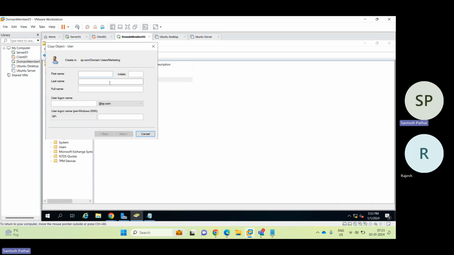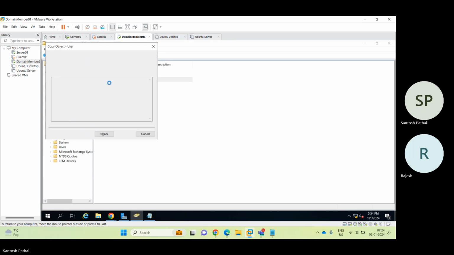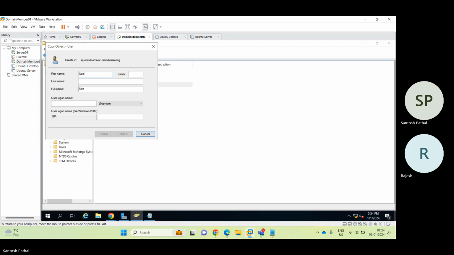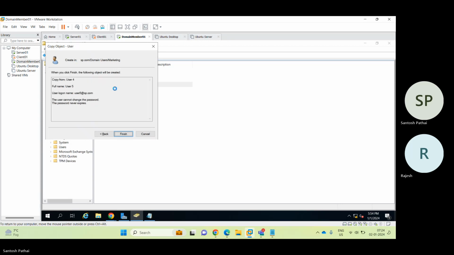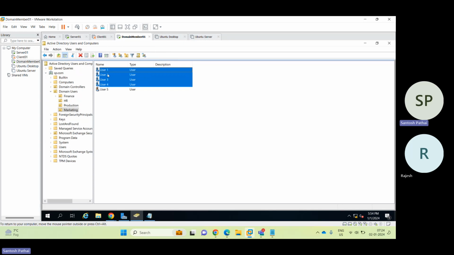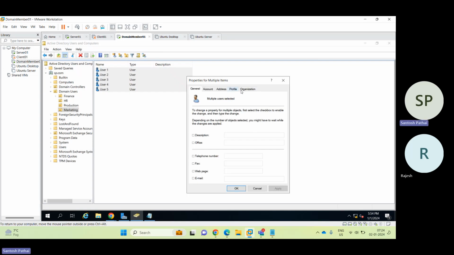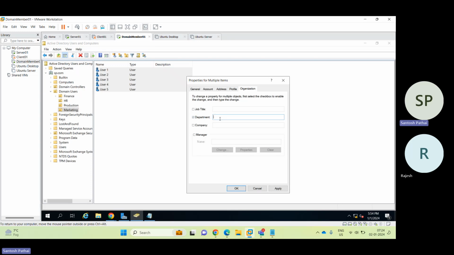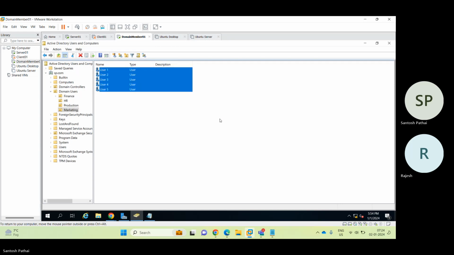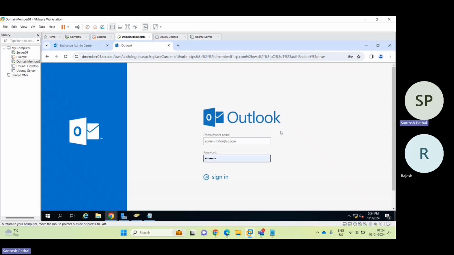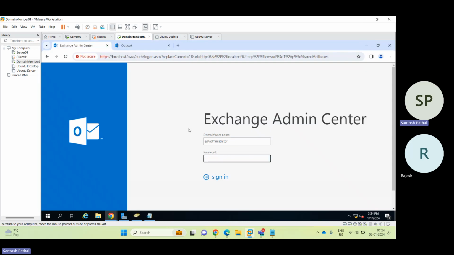I'll create approx 5 users. And what I'm going to do, I'm going to select all these users. I'll go to properties, I'll go to organization, and in the department, I'm going to specify marketing. So we have created around 5 users as marketing users. Now let's log into our Exchange Admin Center.